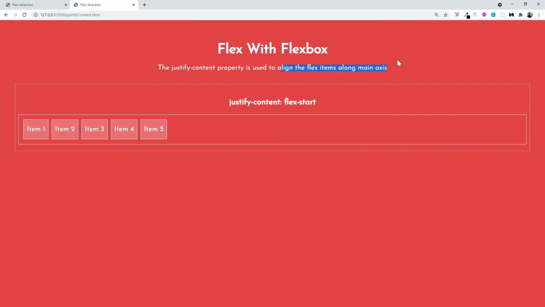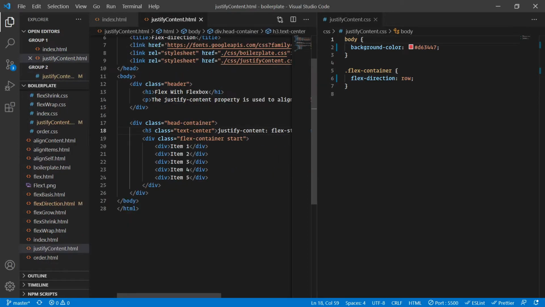A lot of people have this misconception and ask me whether justify content is used to align the items from left to right or top to bottom, or horizontally or vertically. To never ever get confused on this, no, it's going to align the flex items along the main axis. It's not going to align them horizontally or vertically. So I hope that you understood the meaning of this justify content property.